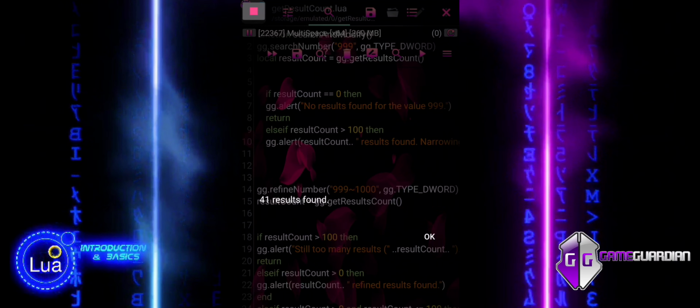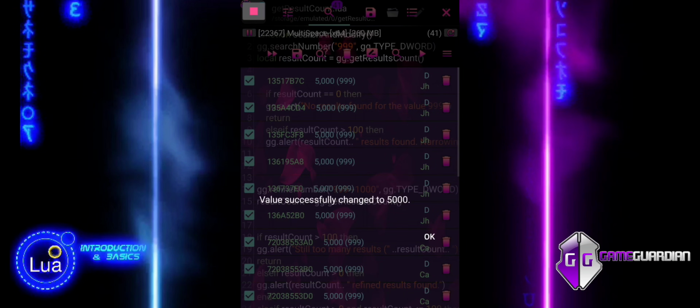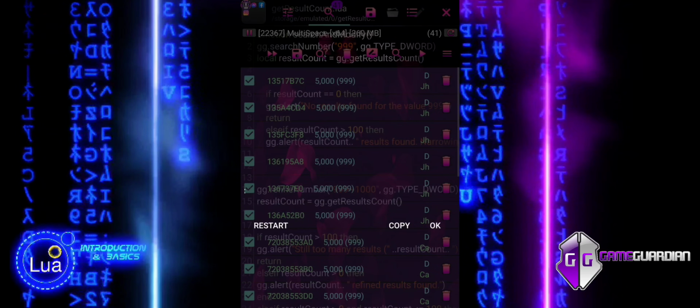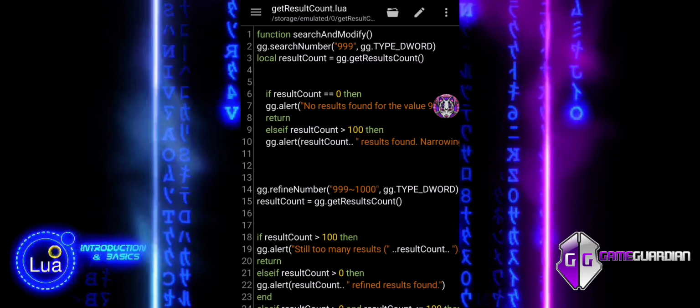This script ensures that the values you modify are done in a controlled and efficient way, minimizing errors from modifying too many or the wrong addresses.